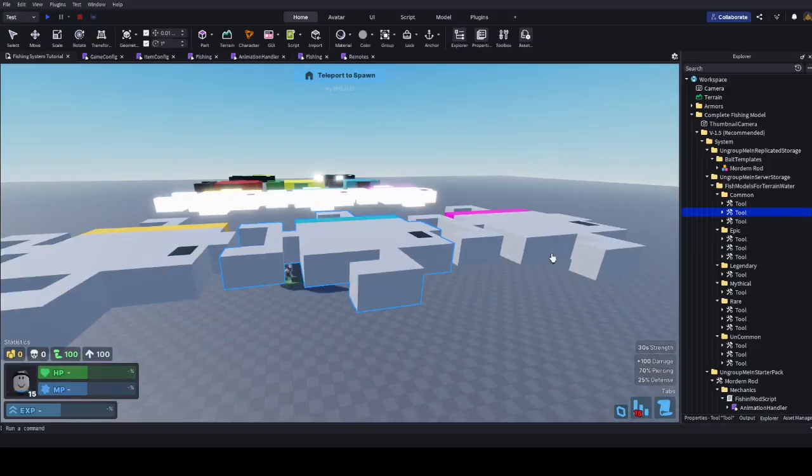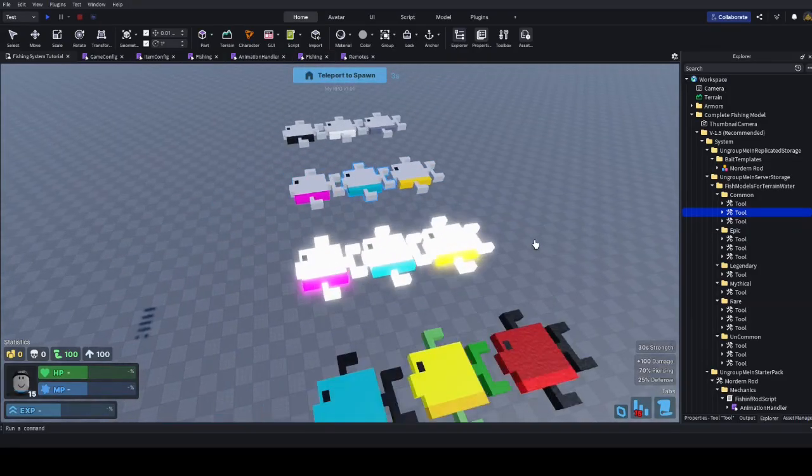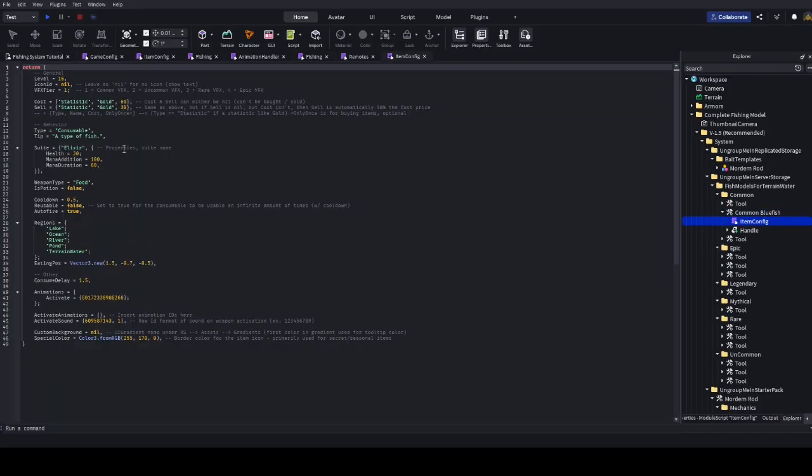Now, regarding the fish, all of these should be handled properly. So, this is how I would do it. Common bluefish. I would rename this. And I would make sure that they're treated as consumables. Now you may be thinking, well, that makes sense. That's because it does. And it is the best way to handle these fish. So I'm going to put that in.